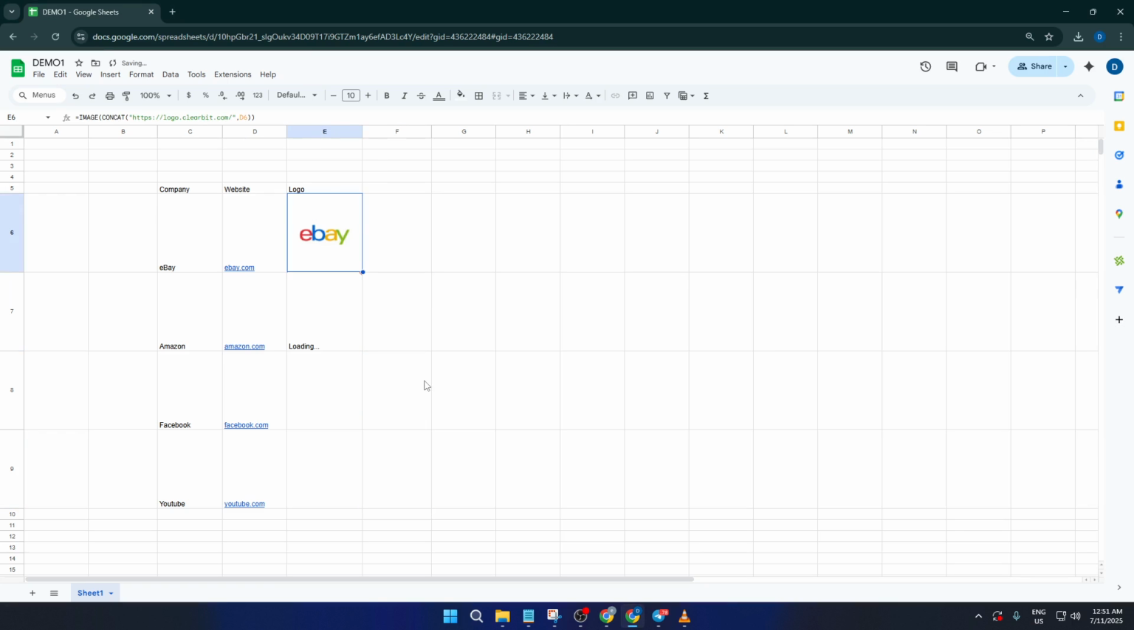Imagine you already have a Google Sheet set up, maybe to compare different companies, track vendors, or create a team dashboard. For this example, I've got a simple table with company names in one column and their websites in another. We've got eBay, Amazon, Facebook, and YouTube all lined up and ready to go. Now, the real magic here is that we're going to let Google Sheets fetch those company logos for us automatically, just by using a bit of clever formula magic.